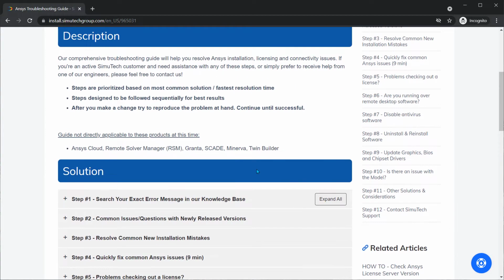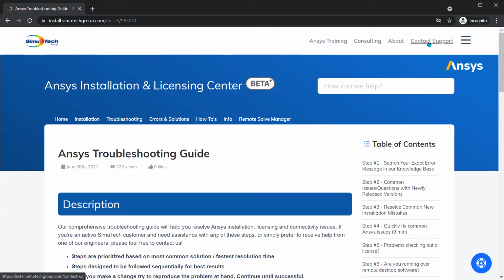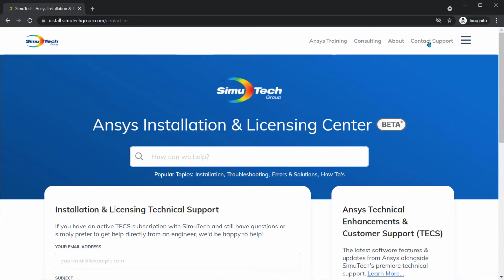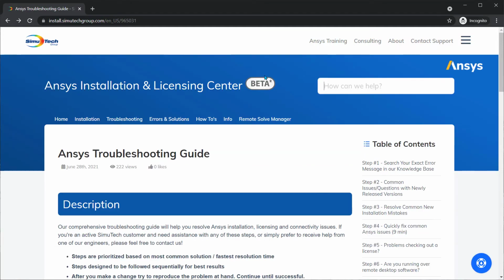And of course, if you're a Symetek customer and can't find the solution you need, or simply need help with any of the steps found here, we'd love to help. Simply visit our contact page.